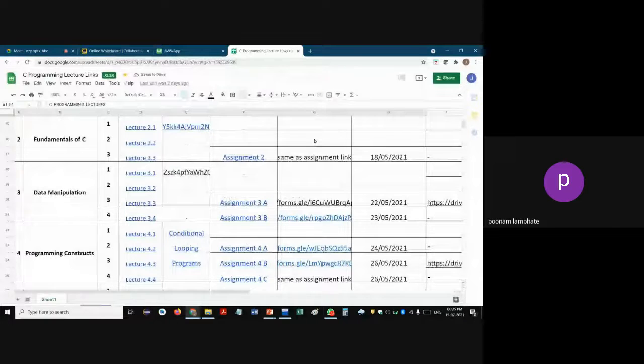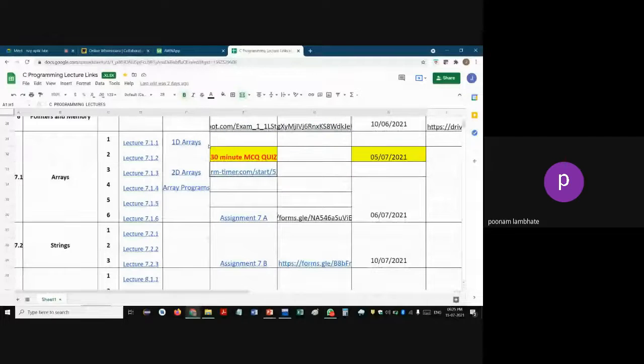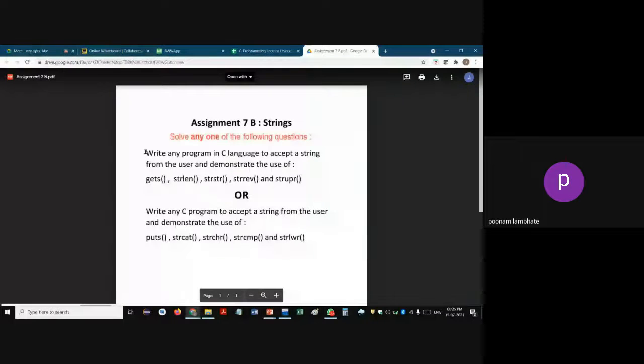So what many have not completed is the quiz of 30 minutes on arrays, and the assignment on arrays. The assignment on arrays has 4 questions. The assignment on string has only 1 question. There is an option between them. There is an "or" over there. Either you solve the first question or the second question. If you want, you can solve both. But if you don't have time or it's not possible, then solve only one.